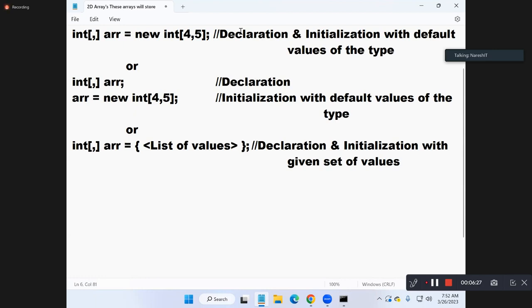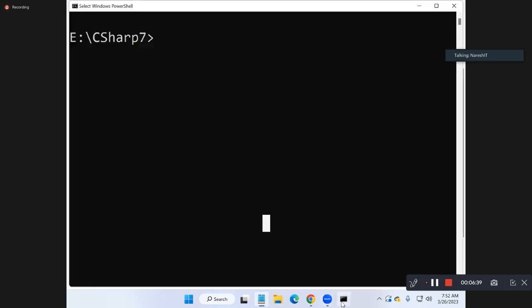I just wanted to write a program. Declare a 2-dimensional array. Yesterday I showed you a code where we declared a single dimensional array, assigned some values to it, and accessed it. Same, we'll try with a 2-dimensional array today.